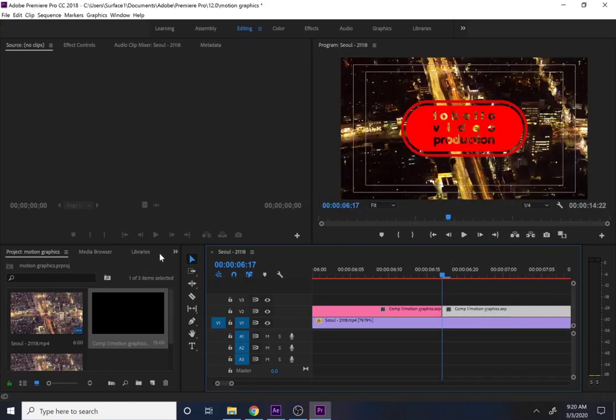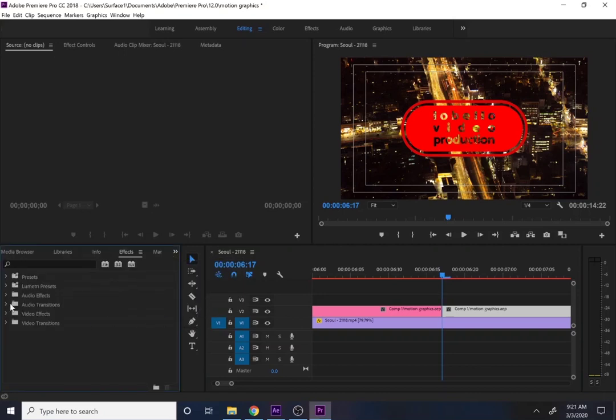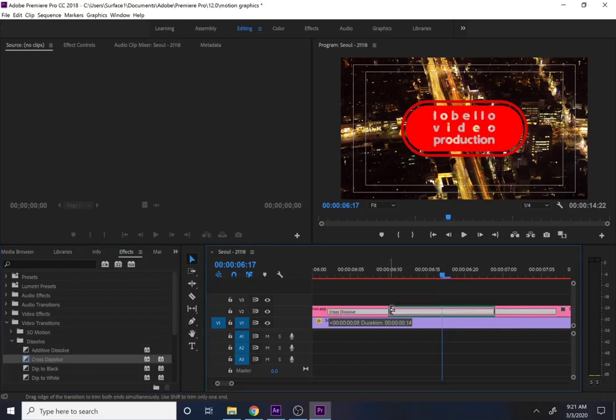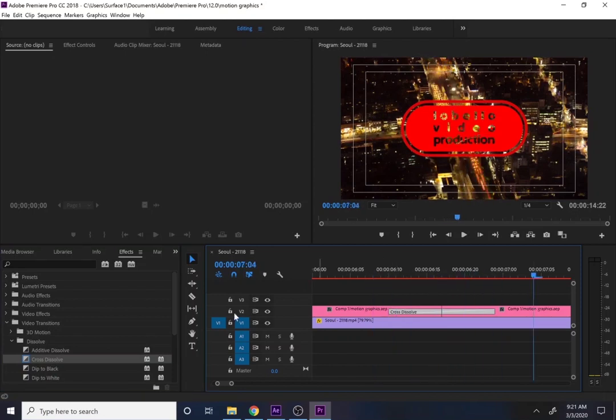and then go over here to our effects, and go to our video transitions. And go to dissolve and just cross dissolve between these two, and I'll make this a good deal shorter. So it fades out. All right, cool.